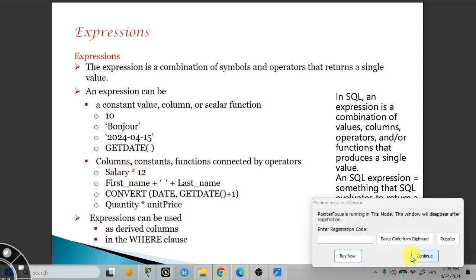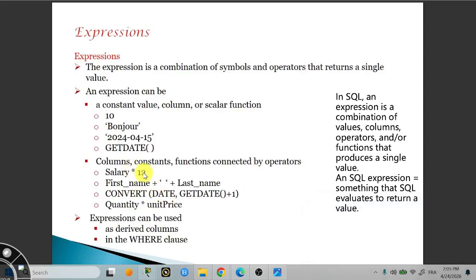Multiply it by 12. You add 12 times salary. Instead of monthly salary, this becomes an annual or yearly salary per year. And functions connected by operators. So you convert, get date plus 1 to date.